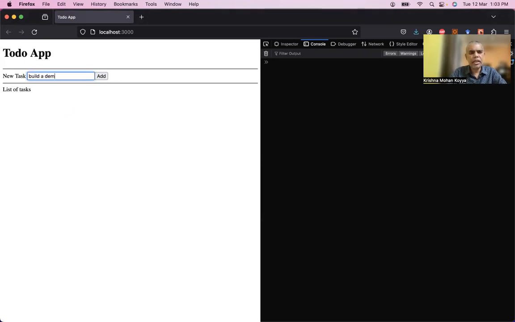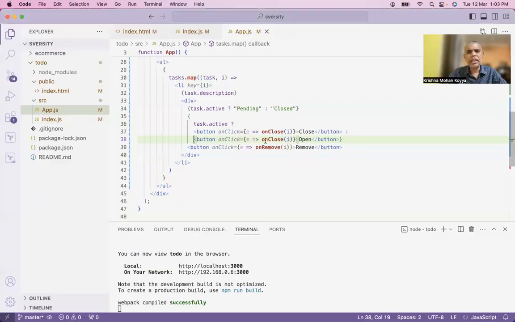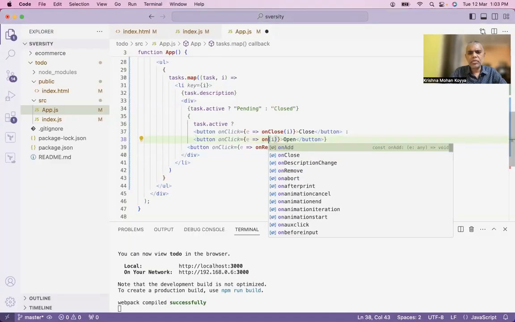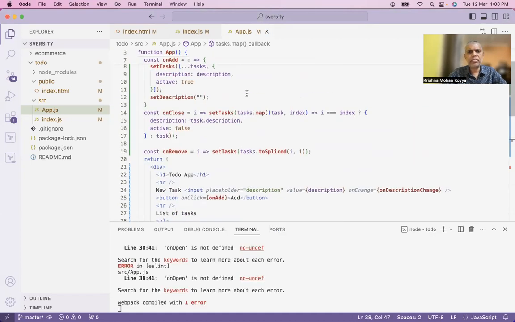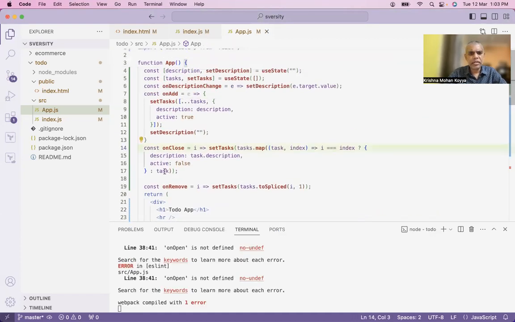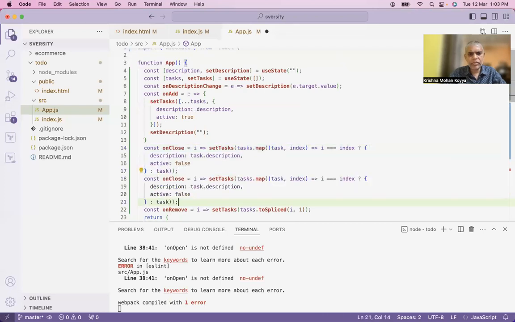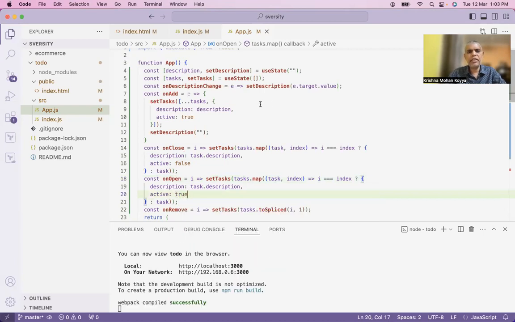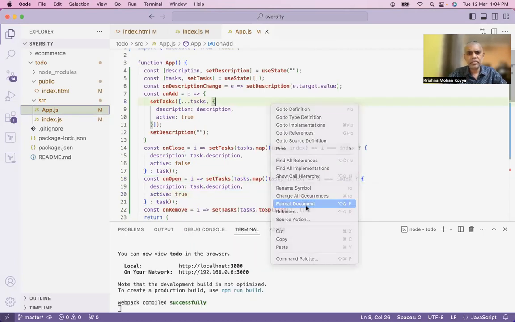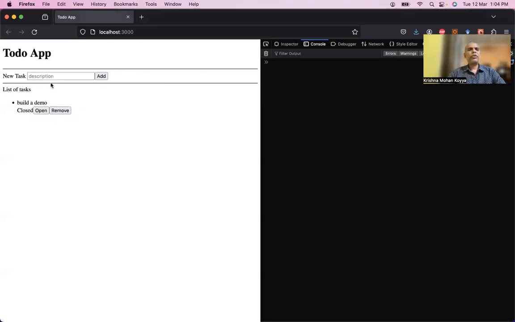So build a demo, close. If I click on open, nothing is happening because we are yet to add a proper event handler for this. So on open, let us call that handler, and do exactly the opposite. Whatever we are doing for on close, we do the opposite thing for on open. So if it is open, it is now again in the active state. So now let's see. This is how it opens.